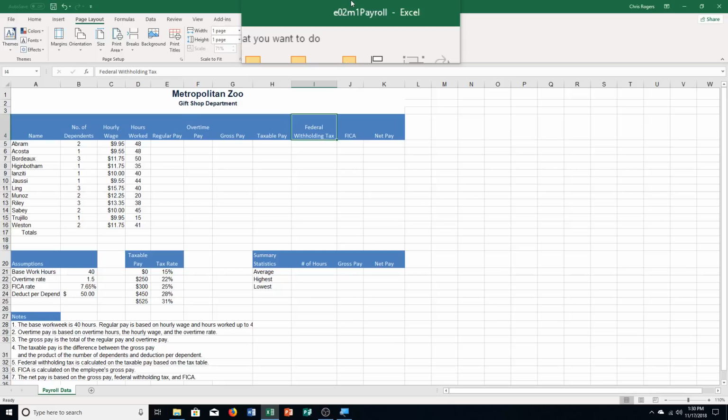As the manager of the gift shop at the Metropolitan Zoo, you are responsible for managing the weekly payroll. Your assistant developed a partial worksheet, but you need to enter the formulas that calculate the regular pay, overtime pay, gross pay, taxable pay, withholding tax, FICA, and net pay. In addition, you want to include total pay columns and calculate some basic statistics. As you construct formulas, make sure you use absolute and relative cell references correctly in the formulas. So we're going to get started doing that.